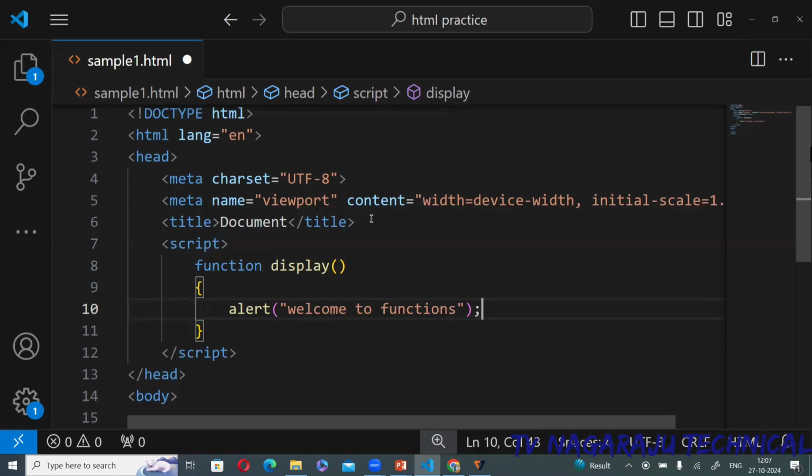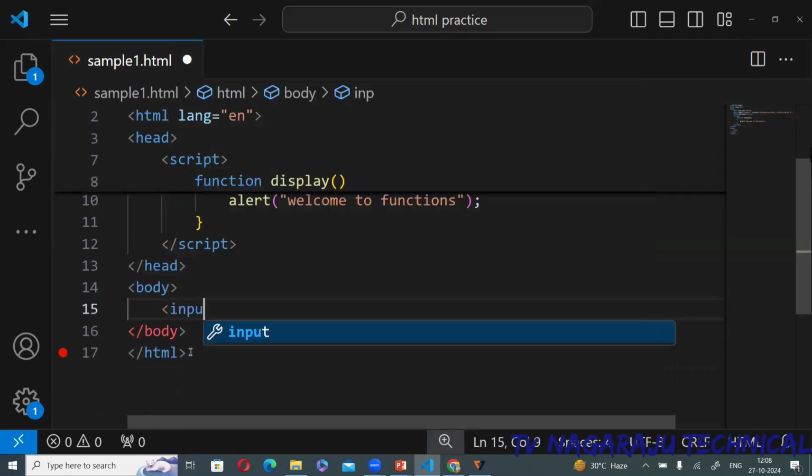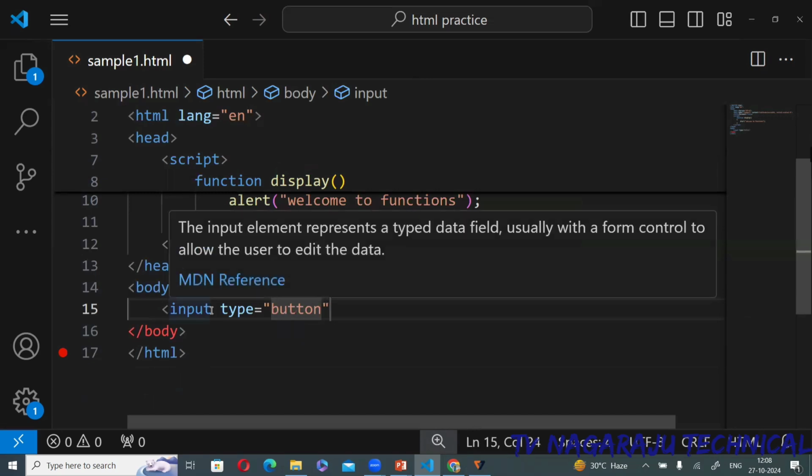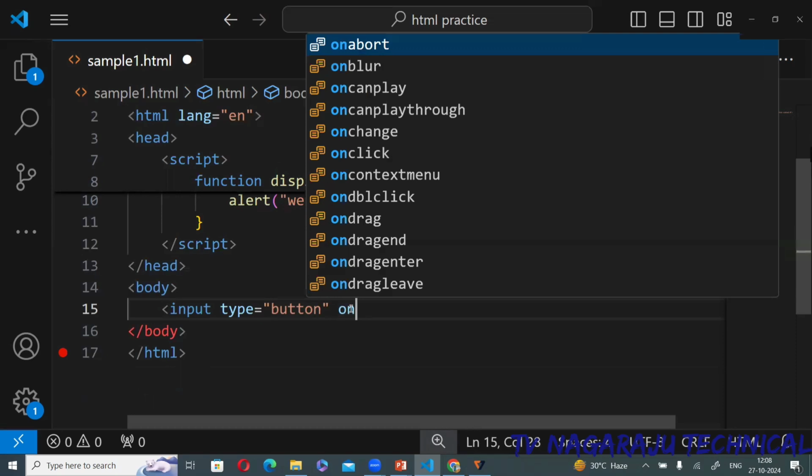Suppose you want some addition, subtraction, multiplication, whatever the logic, or if you want document.write, whatever you want, you can write. Now coming to the body, how do we call the function? There are multiple ways to call the function. First, whenever an event occurs, we call the function. That is the first way. For that, I take an input, type equal to button, followed by onclick.